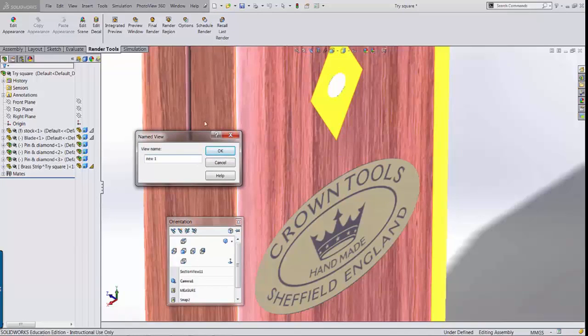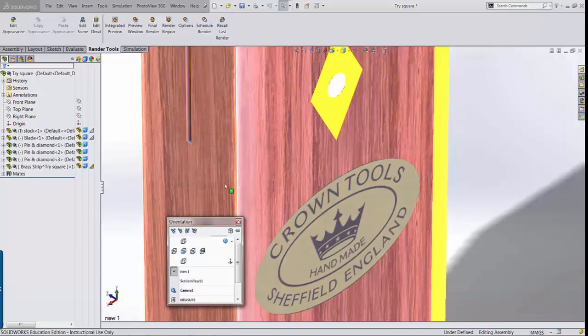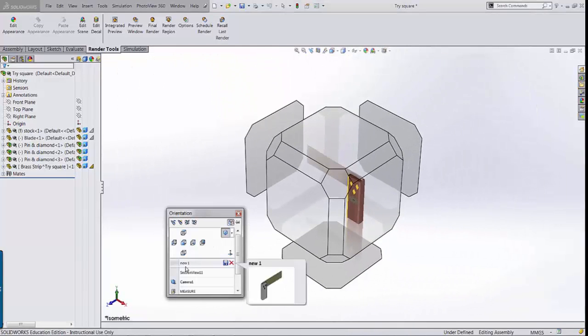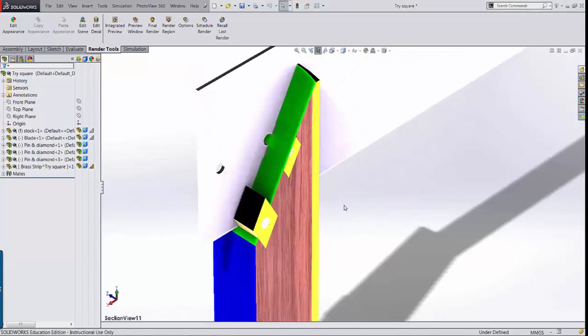You can save the new view as a name and press OK. That new view will be up on the screen when the space bar is pressed. Section views can also be saved as new views also.